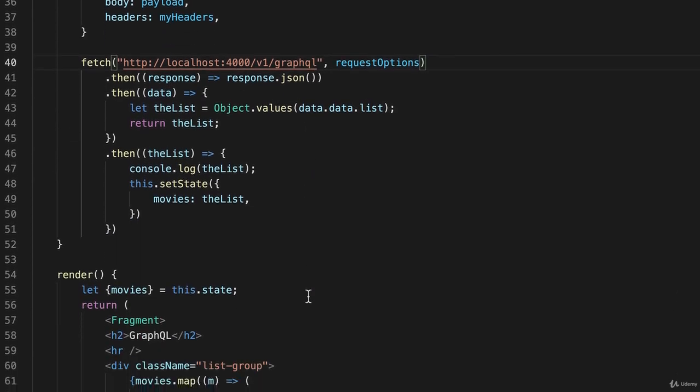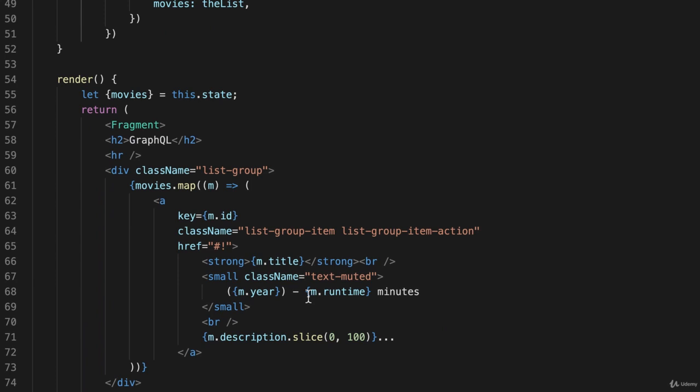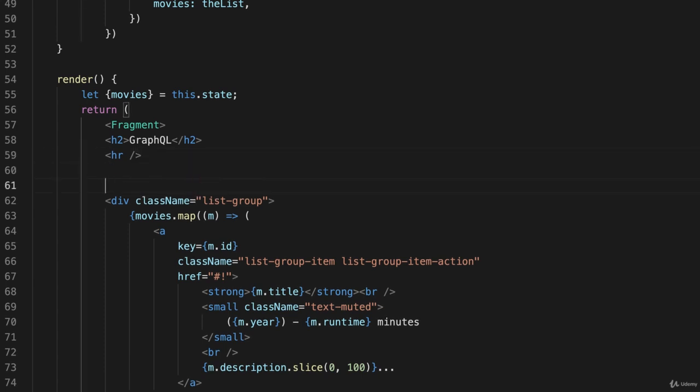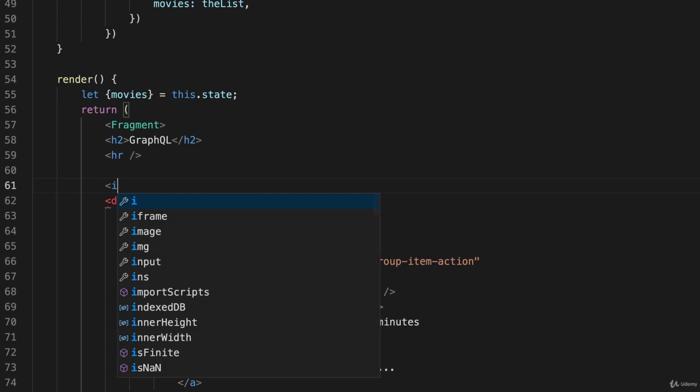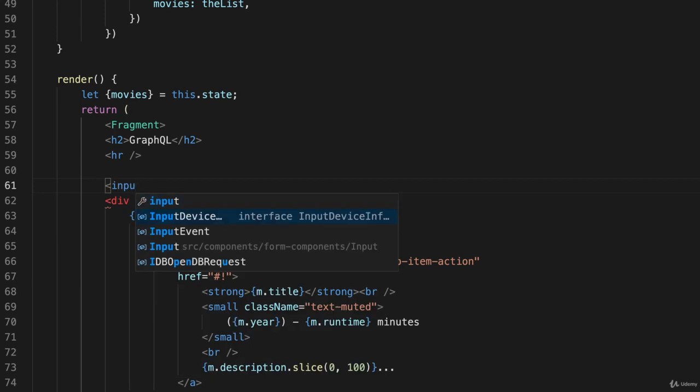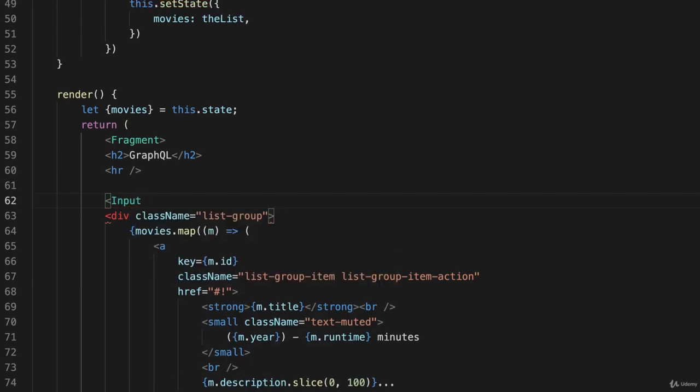Now the next thing I want to do is come down here to the render function, and we'll put in a place where people can actually perform a search, where they can type in a search. So let's get an input in there. And we may as well use that nice input component we made a while ago. So input right there, and that should do the input for me.